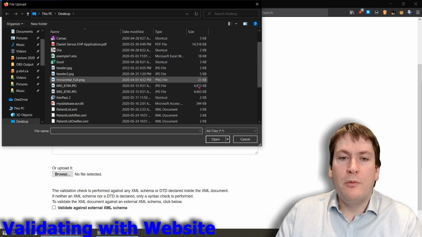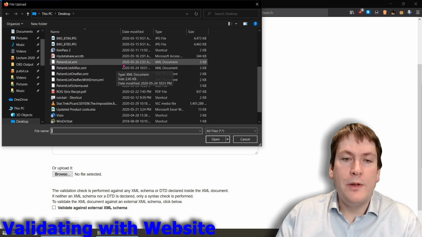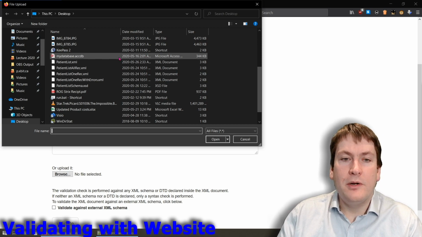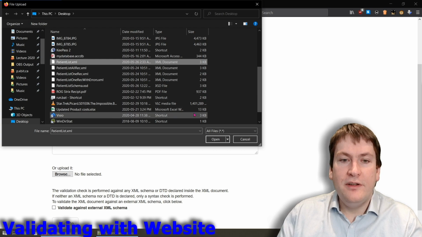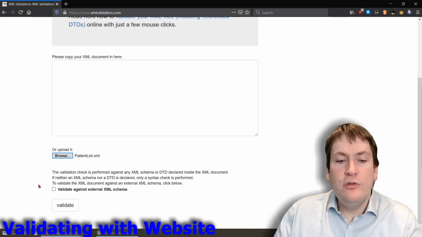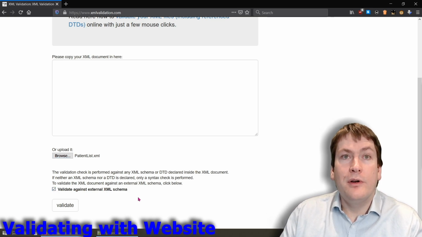So it's important when we want to test if XML conforms with the schema, that we start with the XML document and not with the schema. If we started with the schema, it would just tell us right away that it's valid XML. I'm going to start with patientlist.xml. And we should make sure that we click on validate against external XML source.